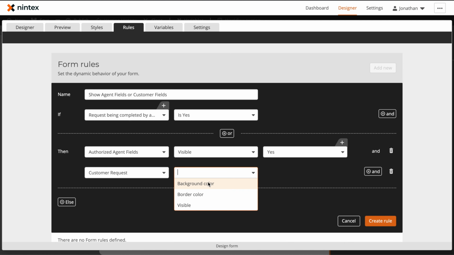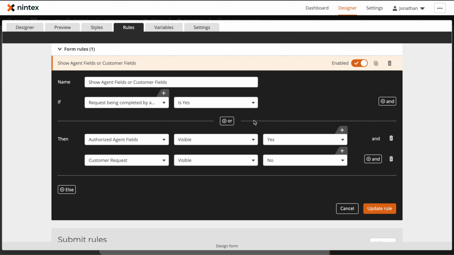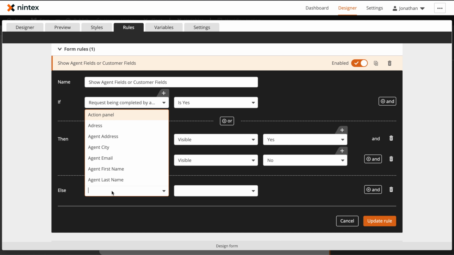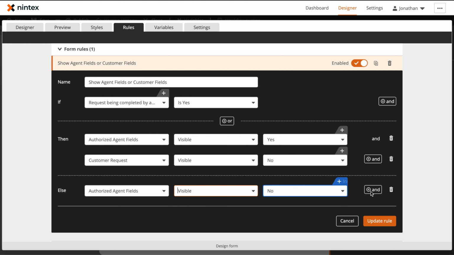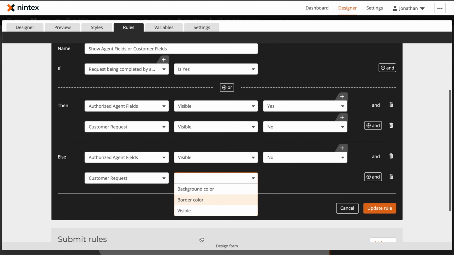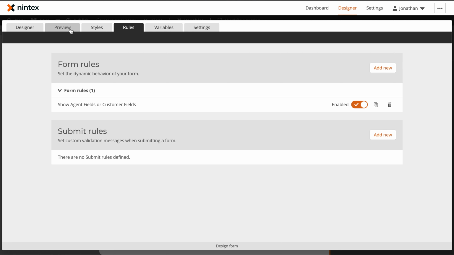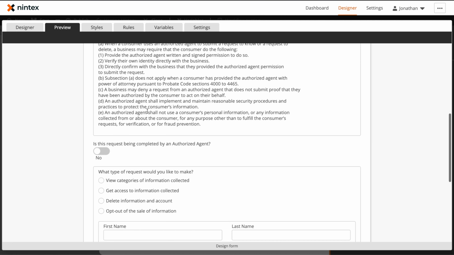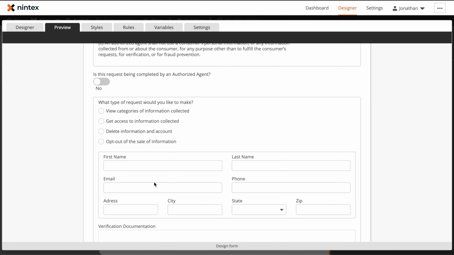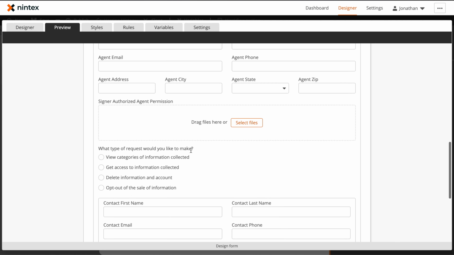But to complete this, we need an else, which will keep our logic in the other direction as well. And so in this case, our authorized agent field visible will be set to no, and our customer request will be set visible to yes. Now when we preview the form, we should see some changes in the field when we update our yes/no field. And it looks like our rule is working as expected. We'll go ahead and apply those changes.